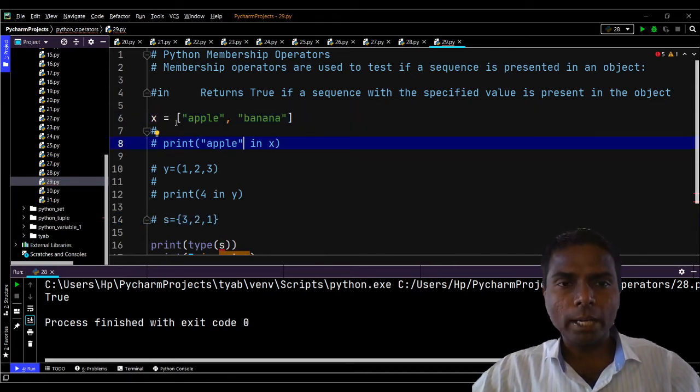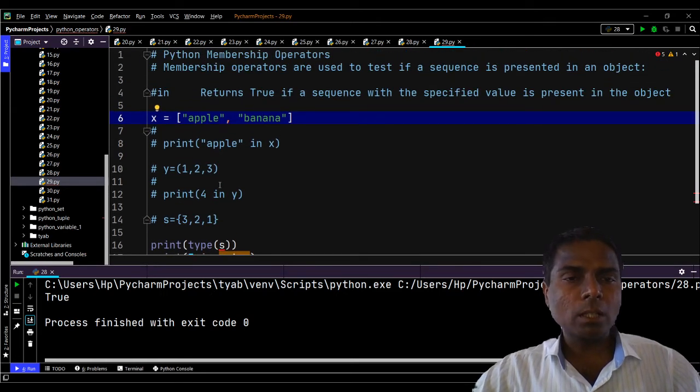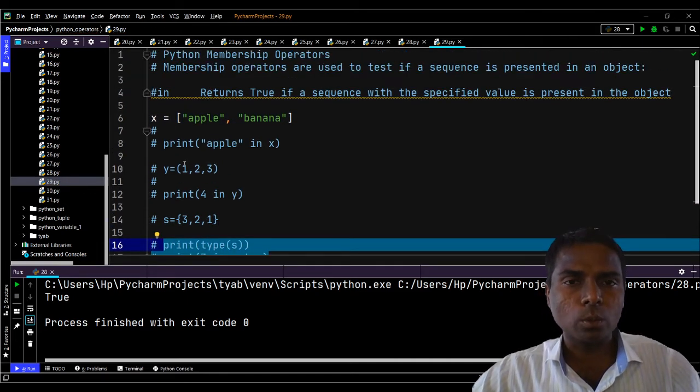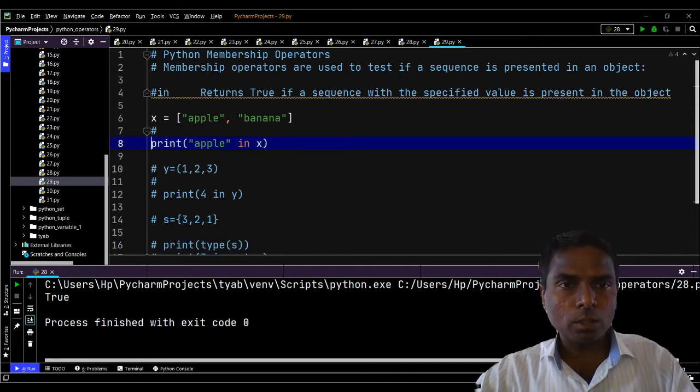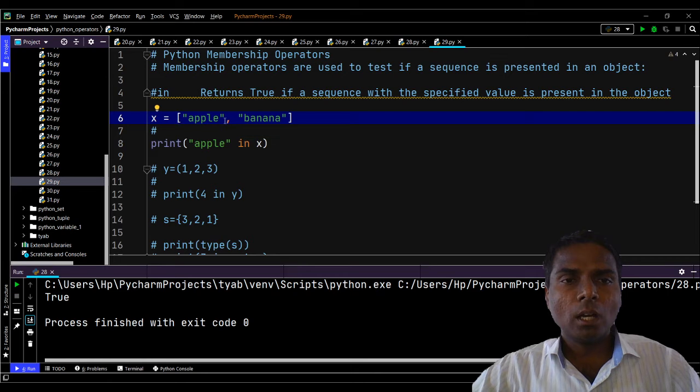Now here, x is my list, and there are two values which we have mentioned in this list. First is apple, second is banana. If I want to use the membership operator to check this, I will comment out these two lines and remove the comment from this one. So apple in x: the Python membership operator means we use the in keyword, and it simply checks whether the value is a member of this Python literal or not. For example, it checks whether the apple value is present in the list or not.